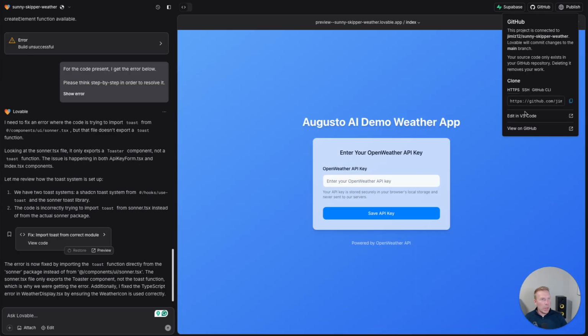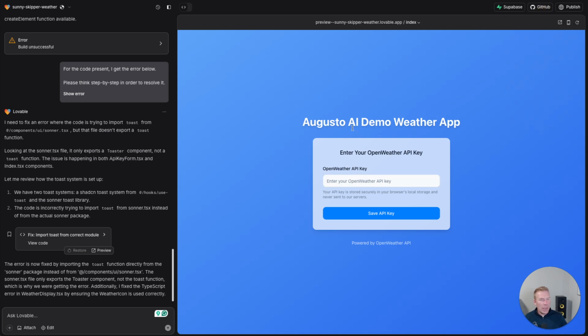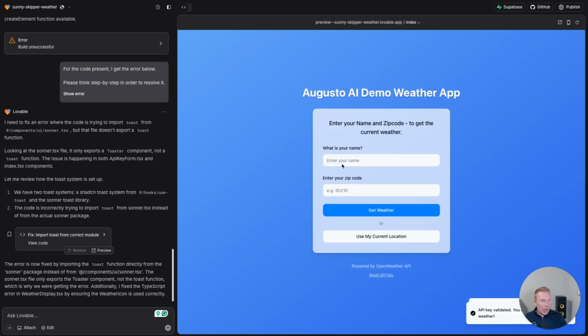All right, two things here. First, I am connected now to my GitHub. It has created a repo called Sunny Skipper Weather. It's the name it gave it, so that's nice to have. And two, it's now prompting me. It's got this blue background. The first thing it's going to do is ask me for my API key. I'm going to put that in there, and then I'll hit next so we don't share that for the internet. All right, it stored it.